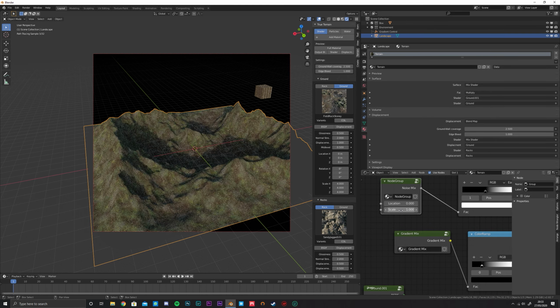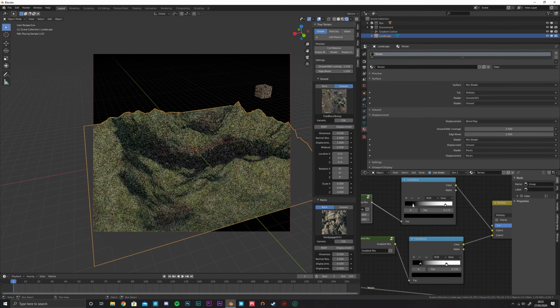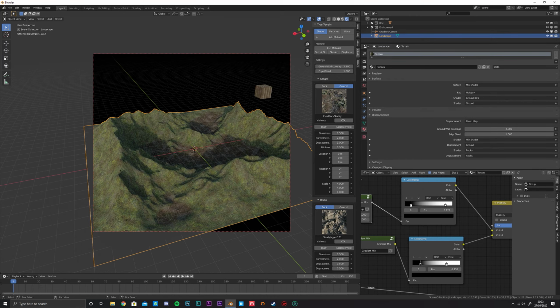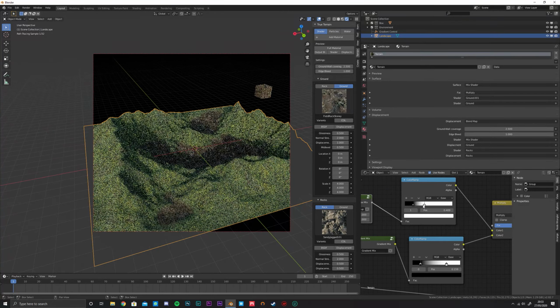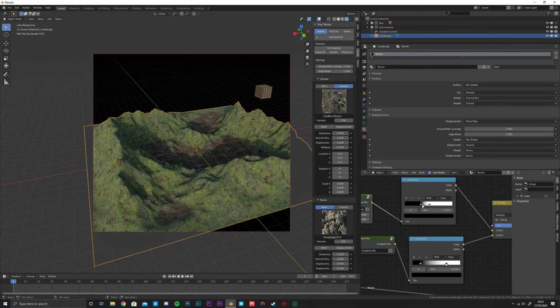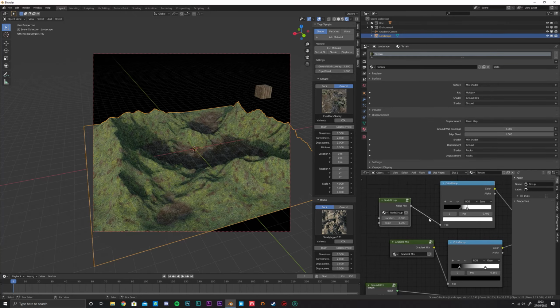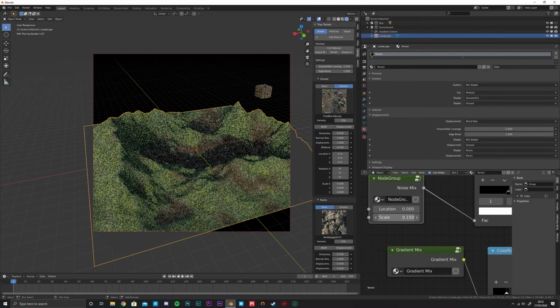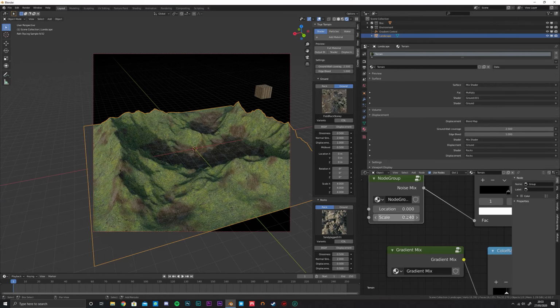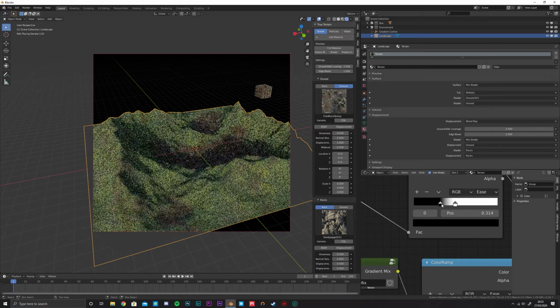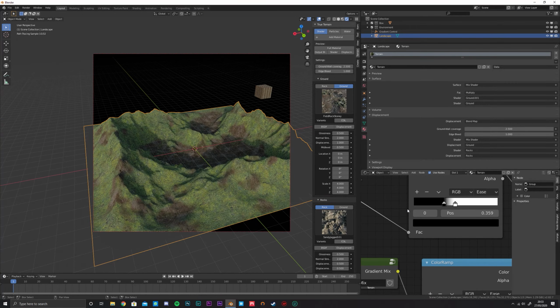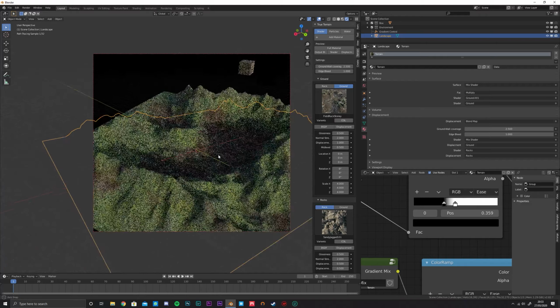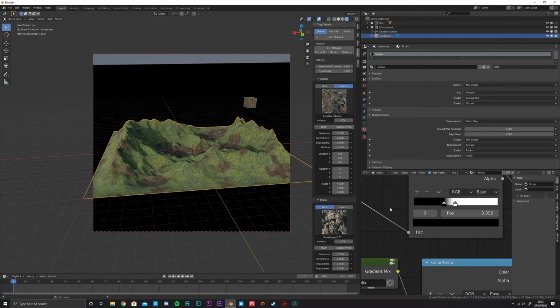Okay, so now another thing we'll want to do is change the scale. So let's try a scale of 1. Let's bring the black values down. The scale. Just fiddle around with these values until you get something that you're happy with. So we've now got that.